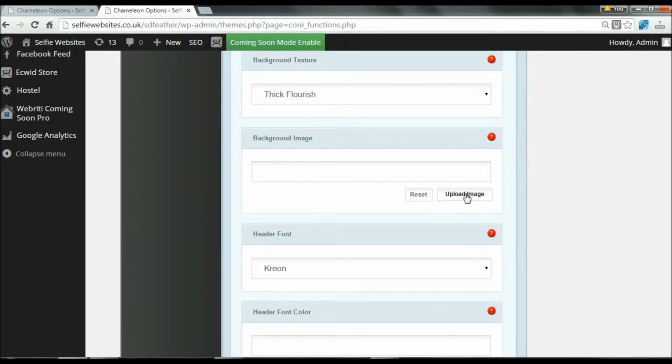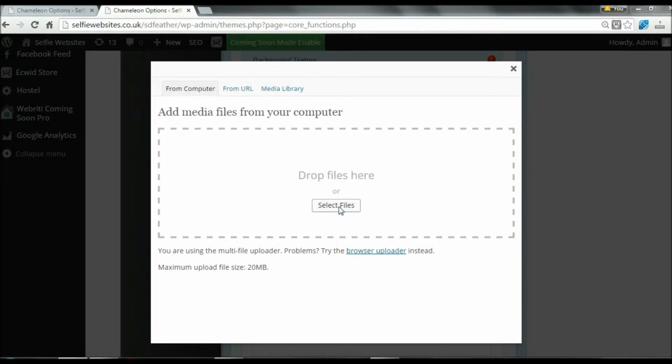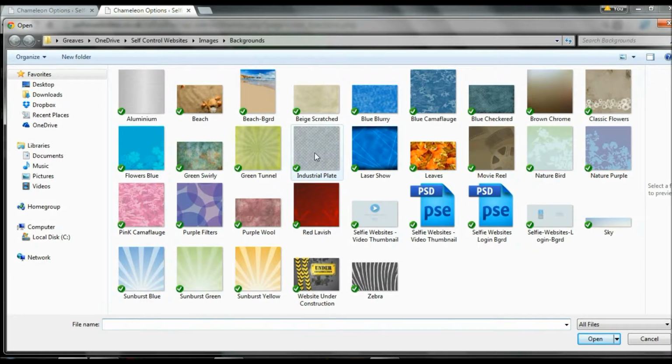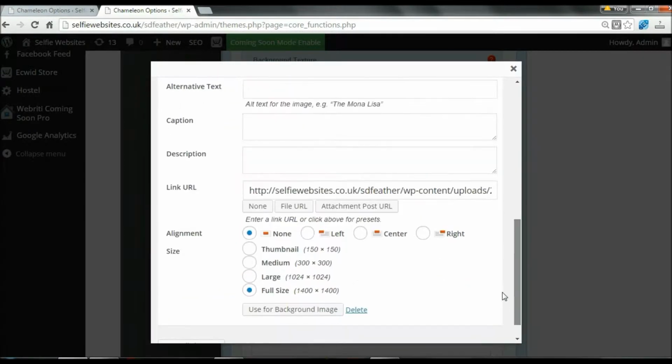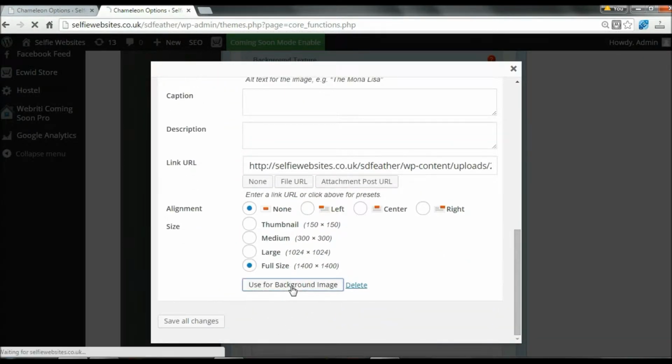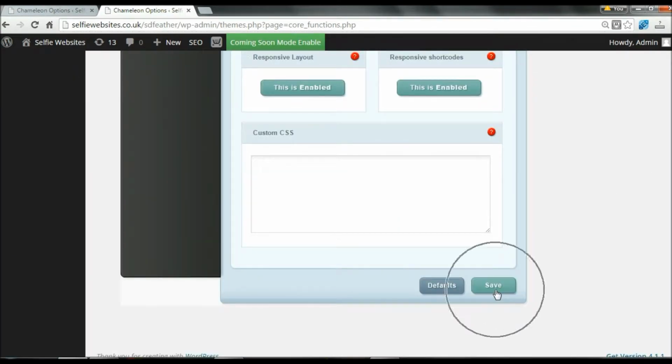If we choose to upload an image through this way, let's select a file, and I'm going to choose this industrial plate image as my background. Now once that's uploaded, we're going to simply scroll down this window, and we're going to choose the Use for Background Image button to use that background image, and we'll save that in exactly the same way. So let's save that, and now let's take a look at our website.